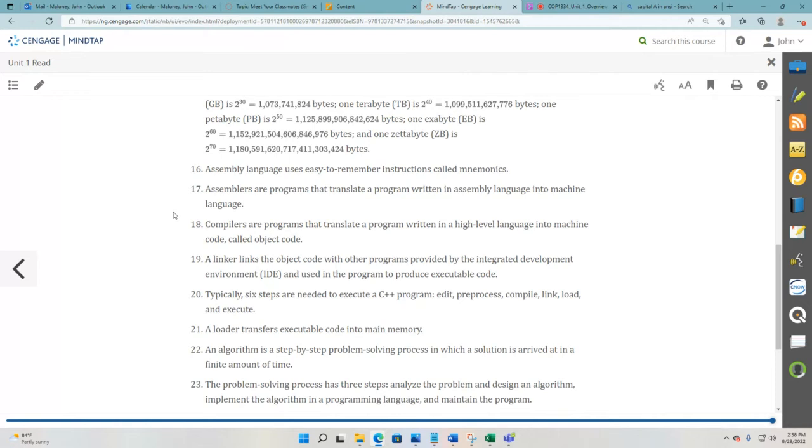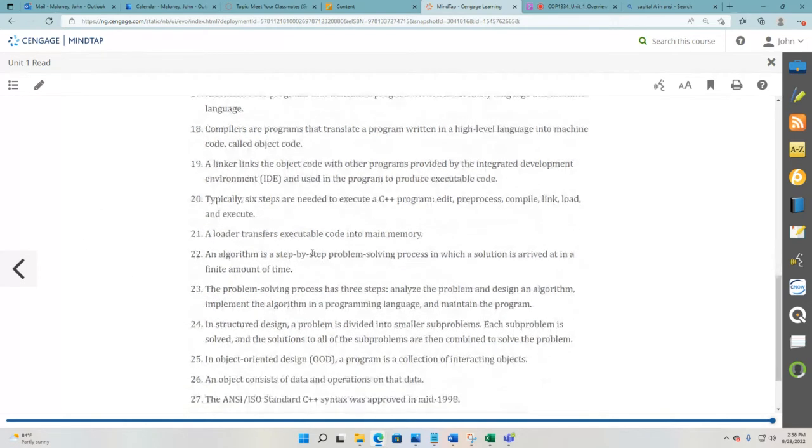Okay, so that's more or less it. The loader transfers the executable code into the main memory. That's when we then see the results. So when we run a program, the loader is what's going to throw it into the language we can see.